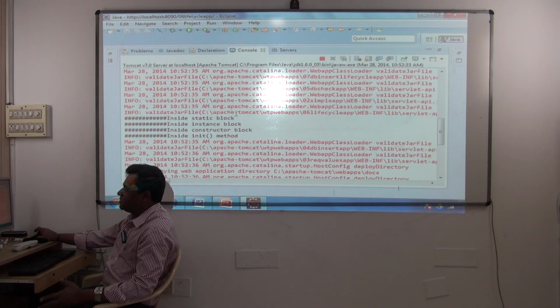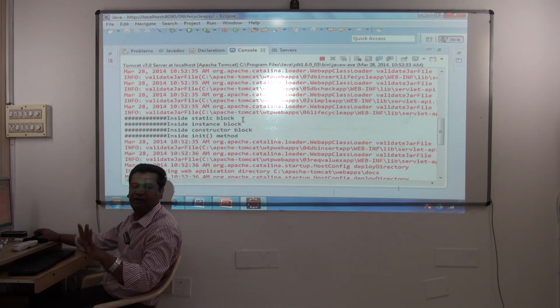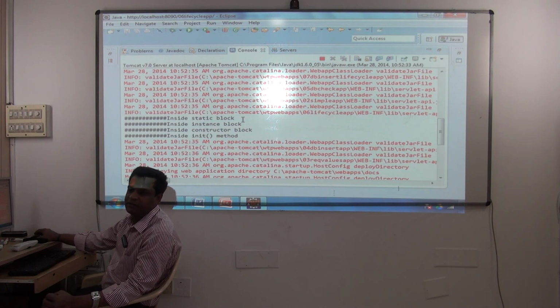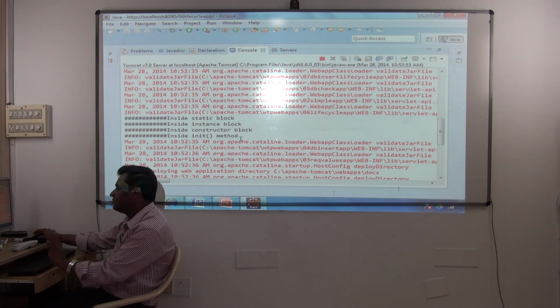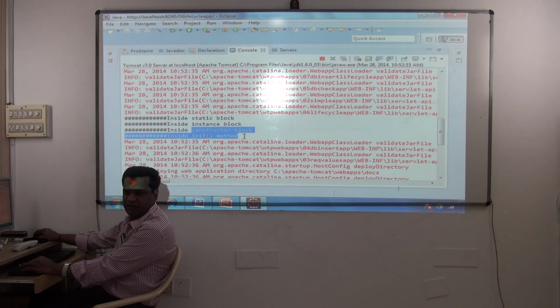See, I have not even made the request. I just deployed it. What happened? Static block, instance block, all is getting executed. So what is happening? The Servlet instance gets created when the server starts up. And look, these two are important for us: the constructor and the init method are getting executed.